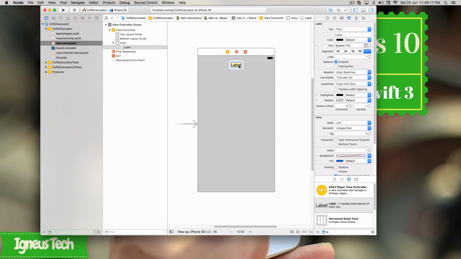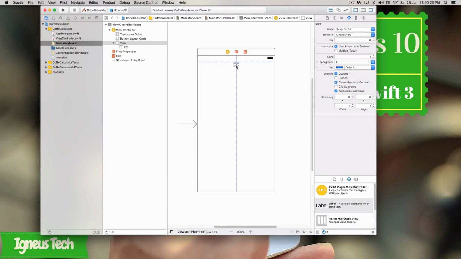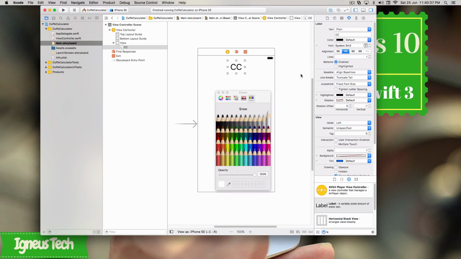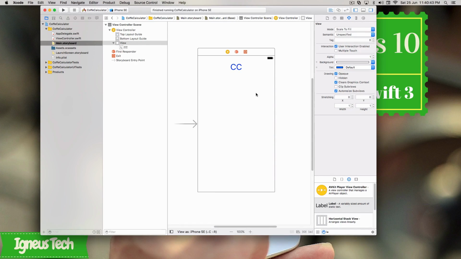It's going to say just big CCs for the coffee calculator. And I would like to make it a little bit bigger, and I would like to make it into the center. The font is going to be very big. It's going to say like that. And the color, what should we choose? Blue? Not good. This one is okay, a little bit darker.